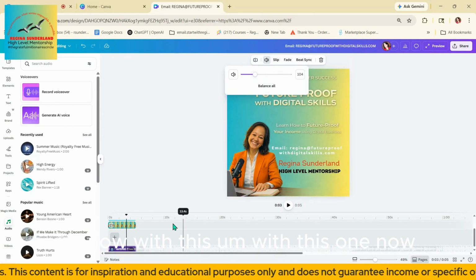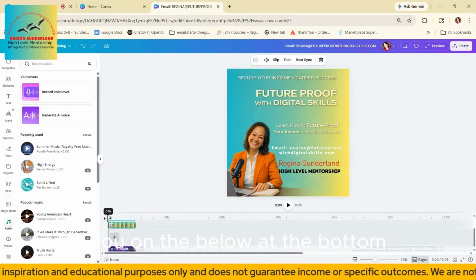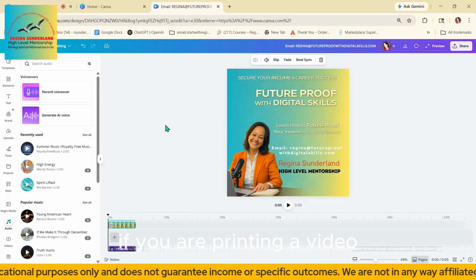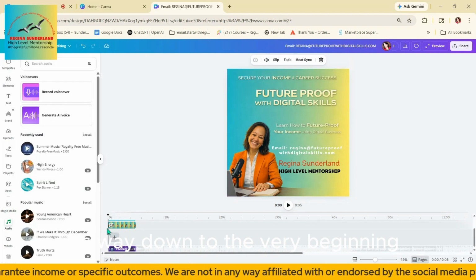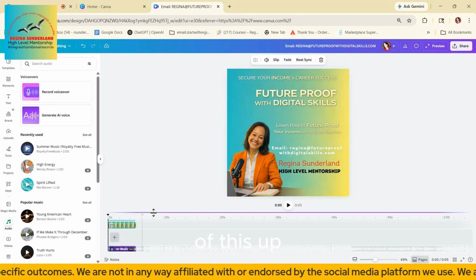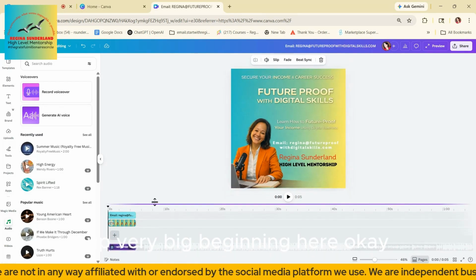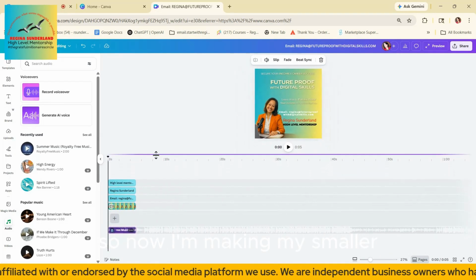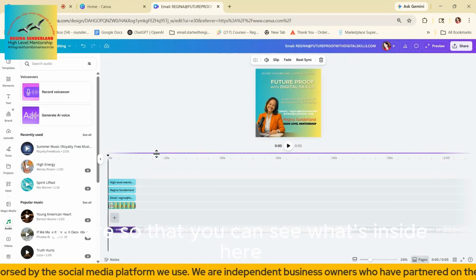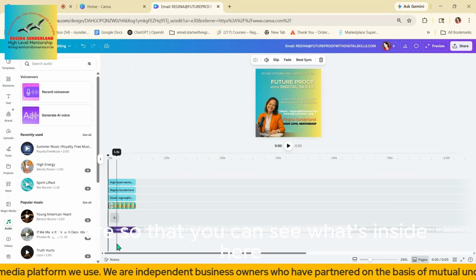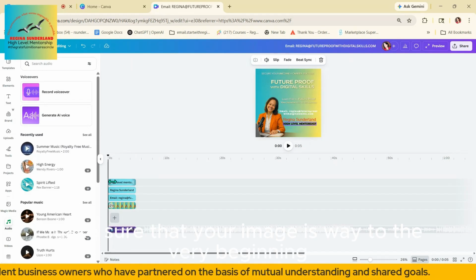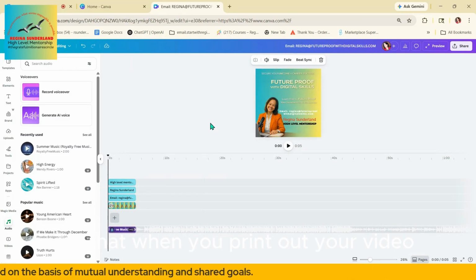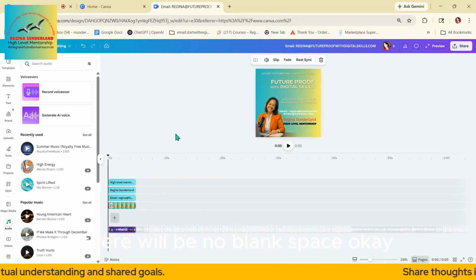Okay, so now with this one, at the bottom, if you are printing a video, make sure that your poster is way down to the very beginning here. Okay, so now I'm making my picture smaller so that you can see what's inside here. This is your area where you work. Make sure that your image is way to the very beginning, so that when you print out your video, there will be no blank space.